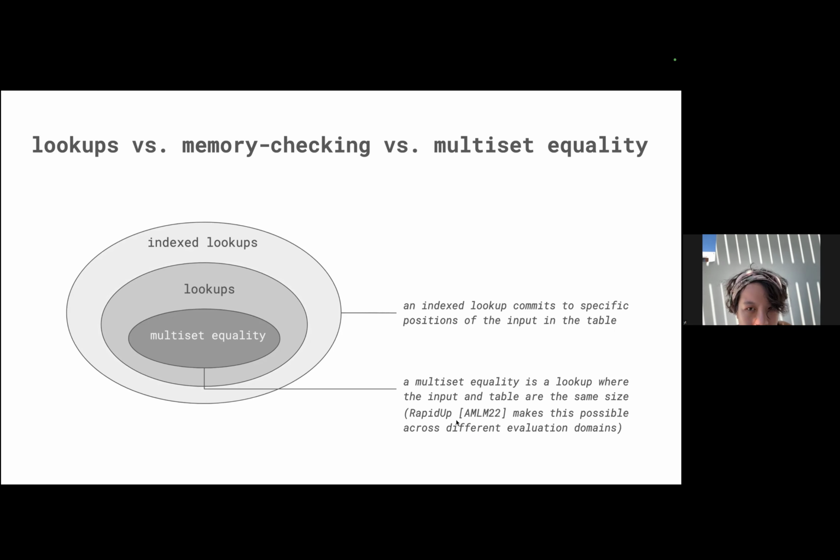If you've read Lasso or this Proofs for Deep Thought paper, you would see this term index lookup. It's a lookup with some additional restrictions. Basically, it's a lookup that specifies the index of the input in the table.